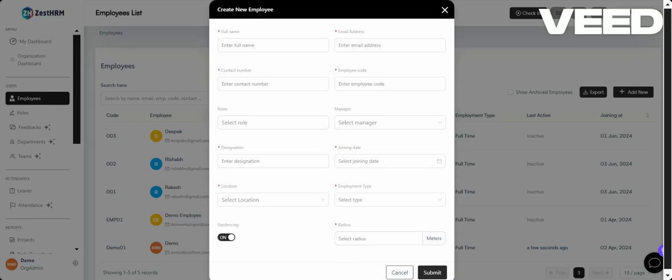This is a very good feature. You can manage the attendance from this as well. Like geofencing, it will be good to manage the attendance of the employees. So the employee cannot mark his attendance from outside the designated area. So all the details you have to fill and you have to click on submit.